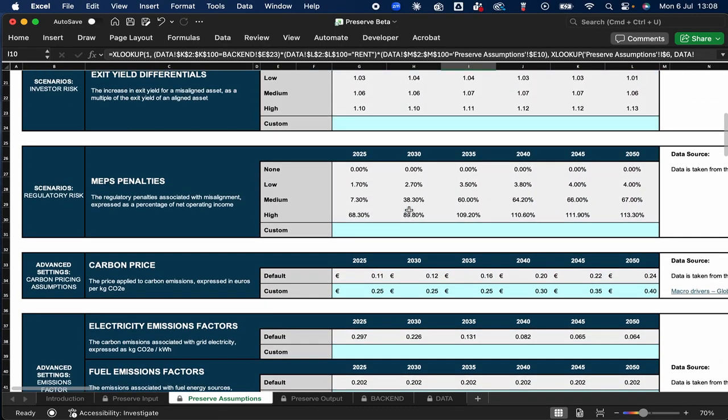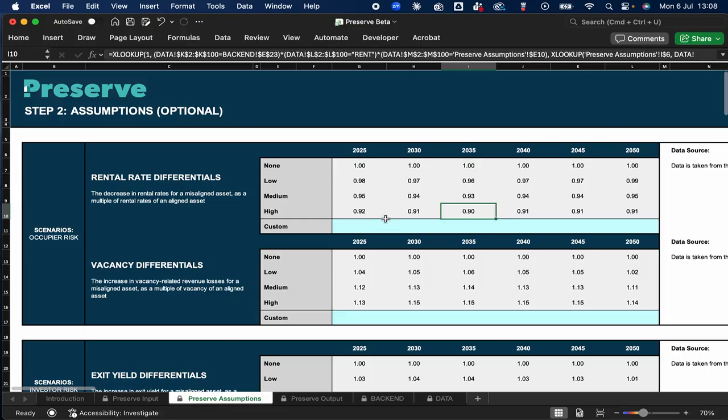And that essentially is the assumptions tab. So you don't have to do anything here. You don't even have to look at it if you don't want, but it allows you to understand the assumptions that are being drawn through and also specify your own custom assumptions so you can select them if that is your preference.